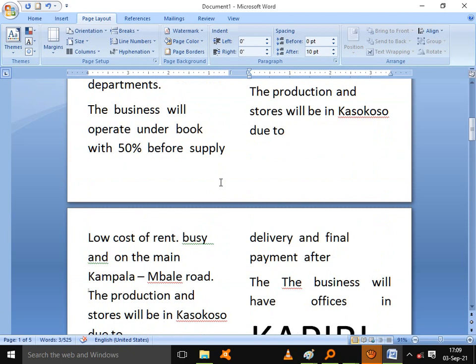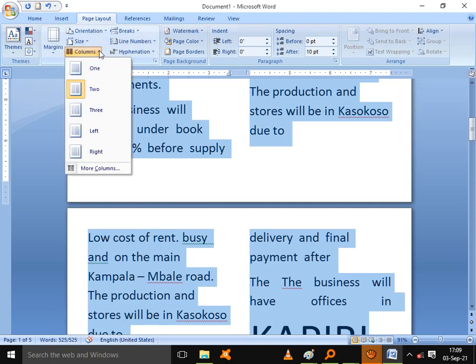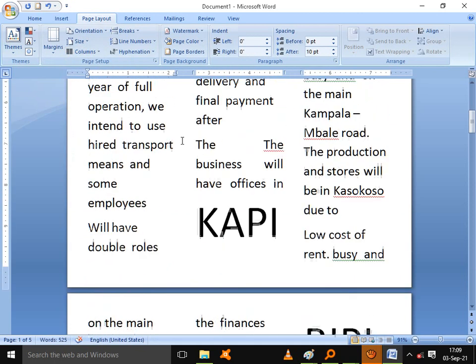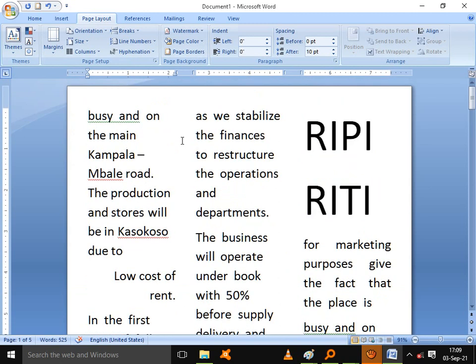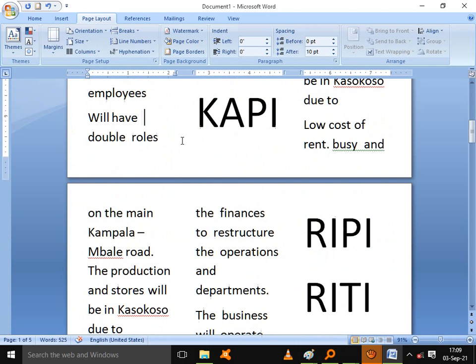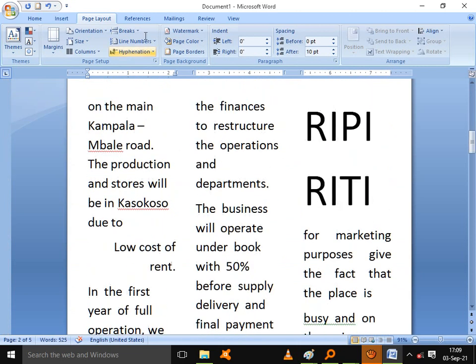Still, you can come back and say Ctrl A to tell the computer that I want to do changes here. Then you go to columns. When you reach columns, you can choose 3 columns. Well, you see, now we have got 3 columns in our document. Our document is now reflecting 3 columns.